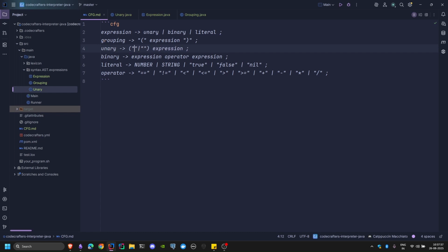Only a minus and a negation are allowed to be operators in a unary expression. So we need to take care of that when building our abstract syntax tree. We will only build a unary if the preceding operator is a minus or a negation. If we had another expression before it, it would not be a unary at all, it would be a binary. So only these two are allowed to be operators in a unary expression.